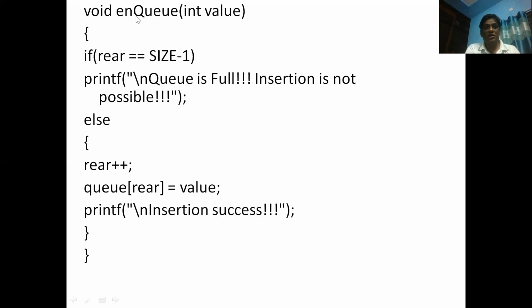So this is the function void enqueue with an int value. If rear is equal to size -1, it means the queue is full, insertion is not possible, so that message will be displayed. Else you can insert the new element. The steps are very simple. Increment rear by 1, and it points to the new index in the queue, and simply insert the value at that new position, that is queue[rear] = value, and display the message: insertion is success.